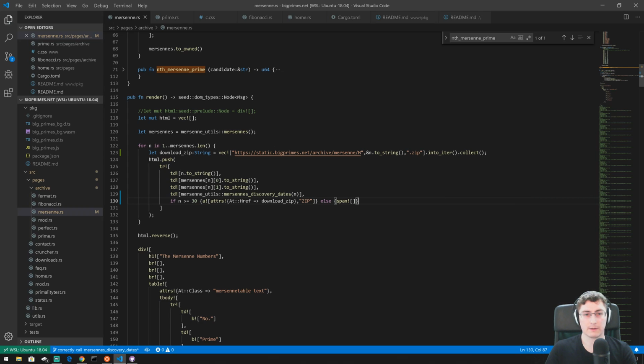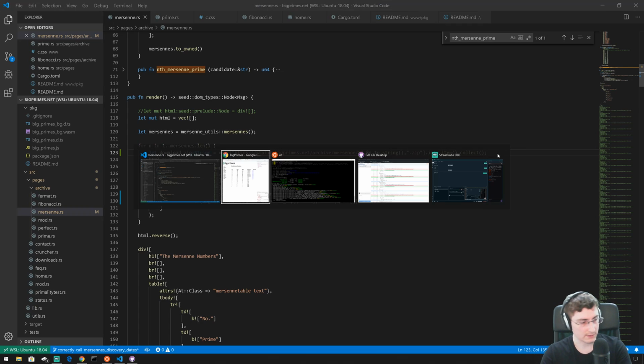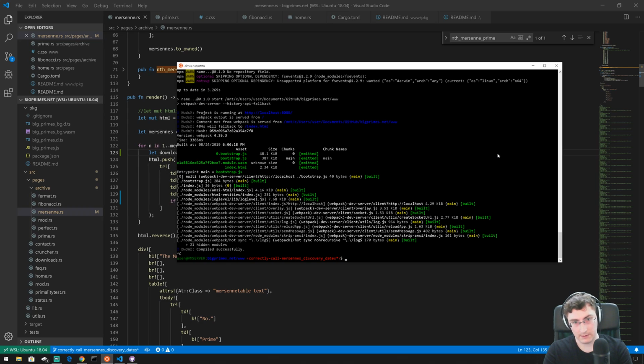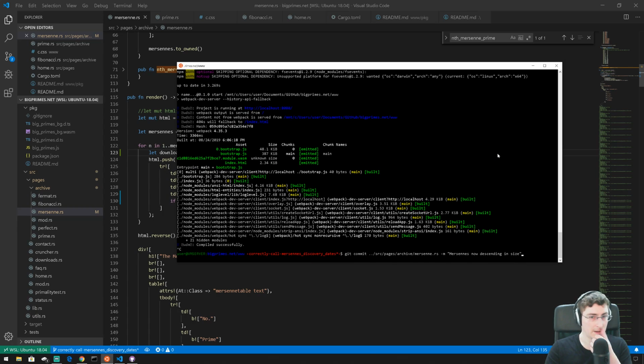I guess we could do something a bit smarter than this. We could say download. So instead of this else just being a span, perhaps it should be a text. But actually, let's stick with good practice. Let's commit our changes. So git commit. We can say zip downloads, zip download links now work for large mersennes.